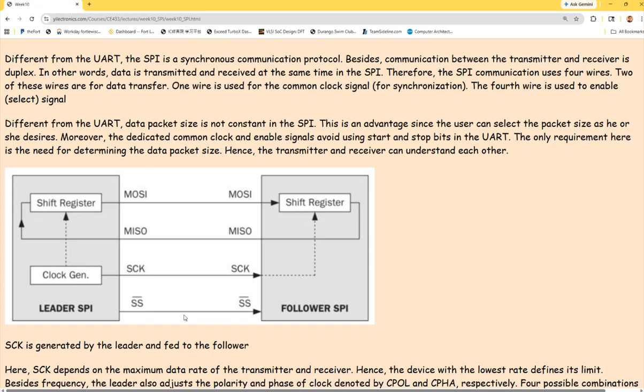Okay. And then you have MOSI and MISO. These are two data transmission lines, and you can send data and receive data at the same time. And so that's a benefit of using SPI. And also at the same time, both devices are being synchronized by one clock.